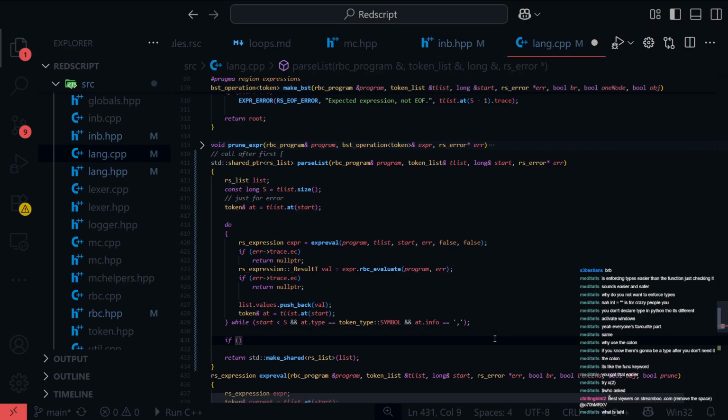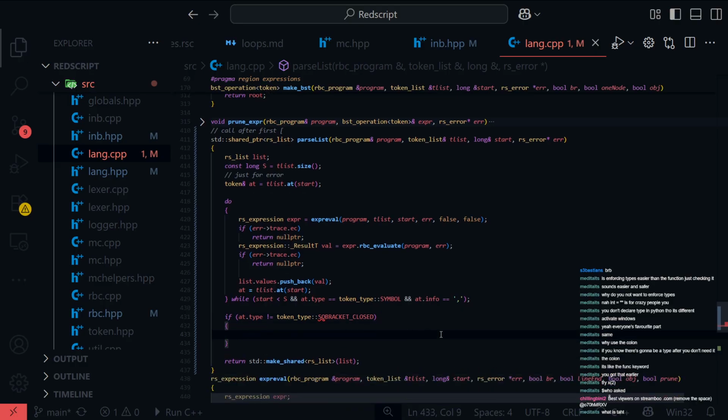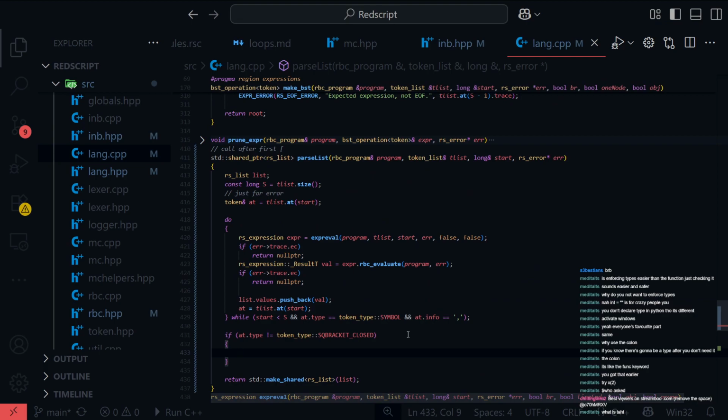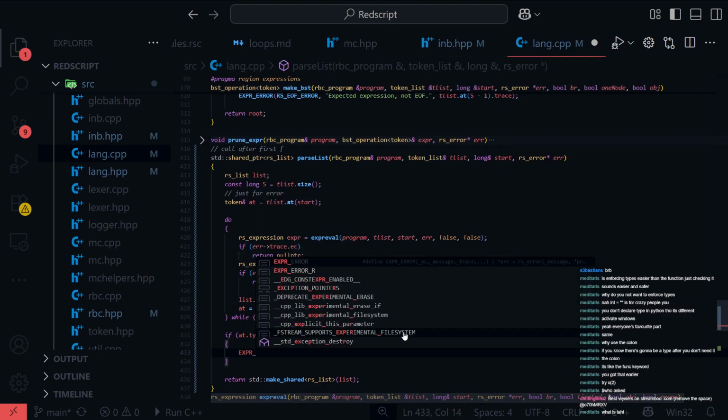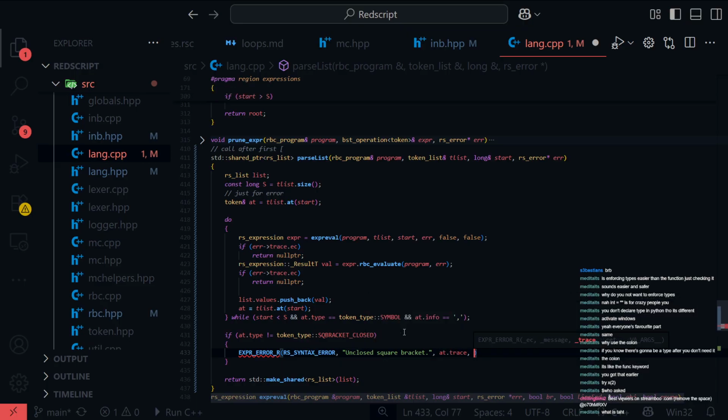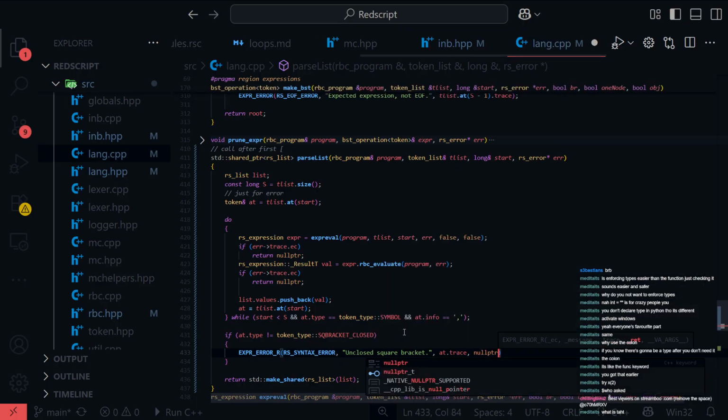And we'll say down here, if at dot type does not equal token type square bracket closed. Did I say square bracket closed down here? No. Then we will call an expression error, and we will say it's a syntax error, unclosed square bracket, with the trace of at.trace, return null pointer, and that's it.